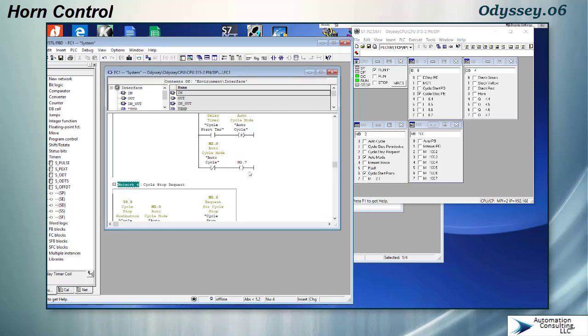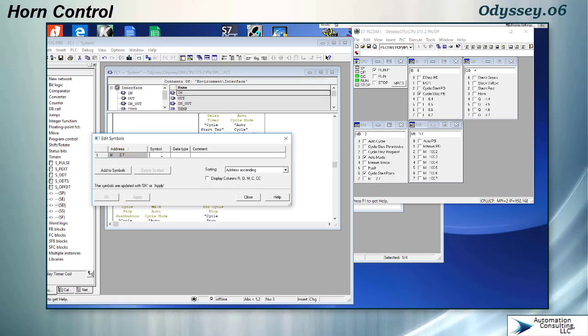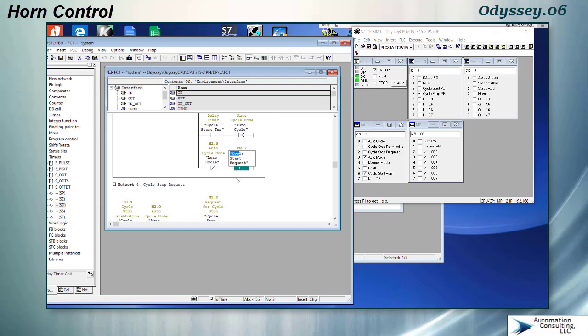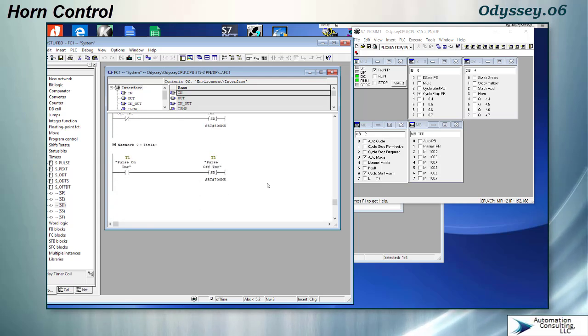And we'll call this cycle start request. We're not yet in AutoCycle. The permissive's okay. And this is what we're going to use to pulse our horn. And in this case, the symbol is pretty much enough to tell what it does. And we'll be moving some of this logic a little bit later.